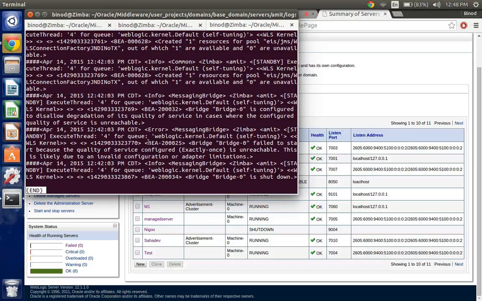Okay, yeah, I guess so. It is saying the bridge is shut down right now. Because of the adapter limitation and the service configured exactly once, it's unreachable. Bridge 0 failed to start because the quality of service is configured exactly once. Yeah, we can try changing the quality of service.